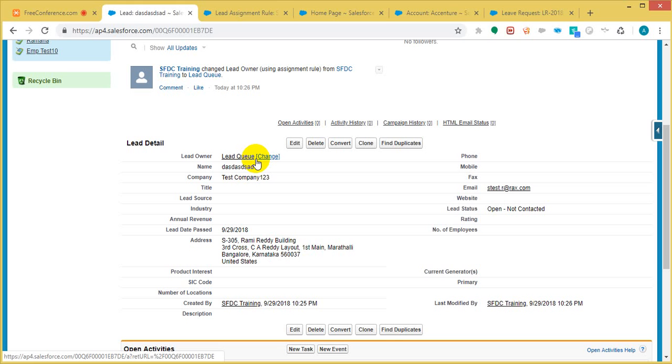So groups cannot be the owner of the record, but queues can be the owner of the record. Queues are used in the assignment rules. Groups are used in the sharing rules. Means using the sharing rules, the record will be shared to the group of users, but they can't be the owner of that record. Okay? So that is the difference between queues and groups. Any questions on this?